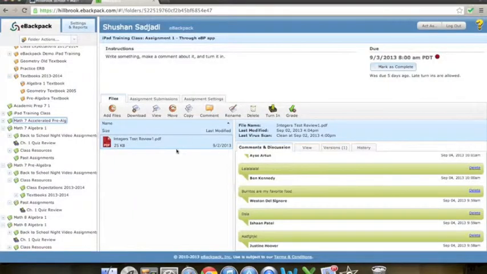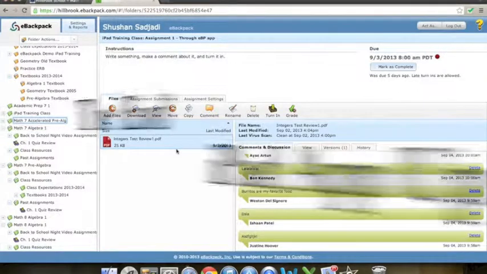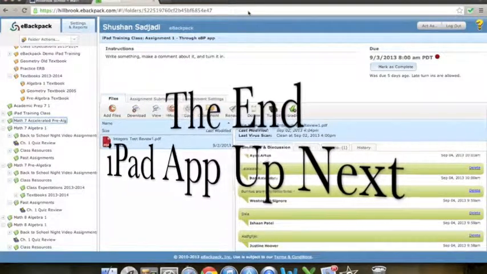So that's the quick summation of how to use the website interface of eBackpack. I would definitely recommend it for adding assignments and organizing folders, but there's a lot of advantages to the iPad app as well, which I will demonstrate in my next video.